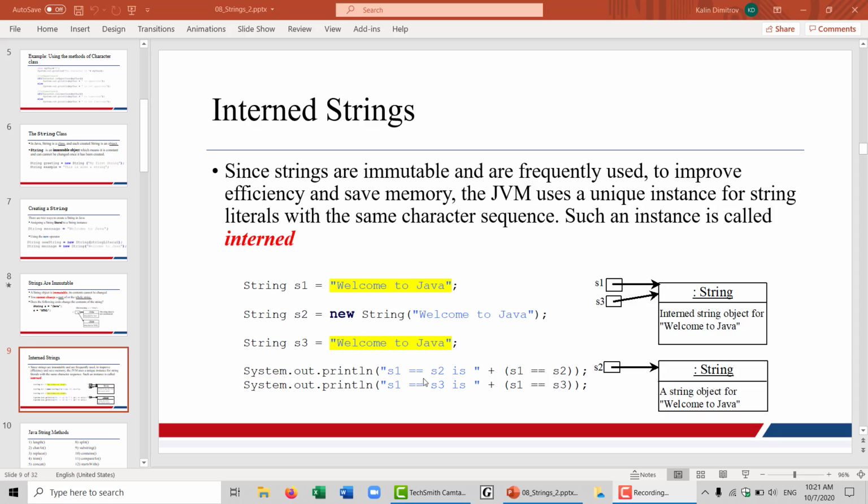So System.out.println for these two statements is going to print on the first line "s1 == s2 is", and that will display false, because this is a comparison of the memory pointers, and these two are pointing to two different locations. In the second case, "s1 == s3 is" will return true, because s1 and s3 are pointing to the same memory location.